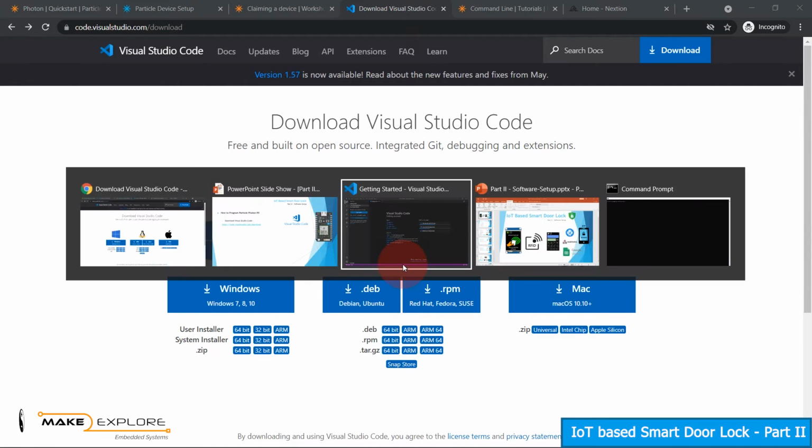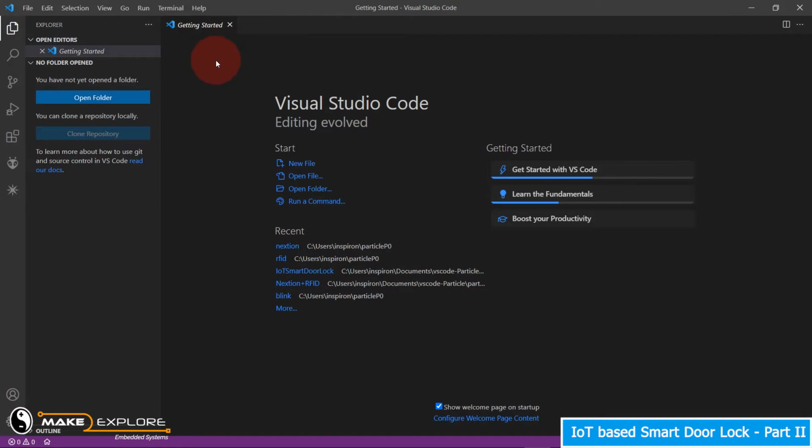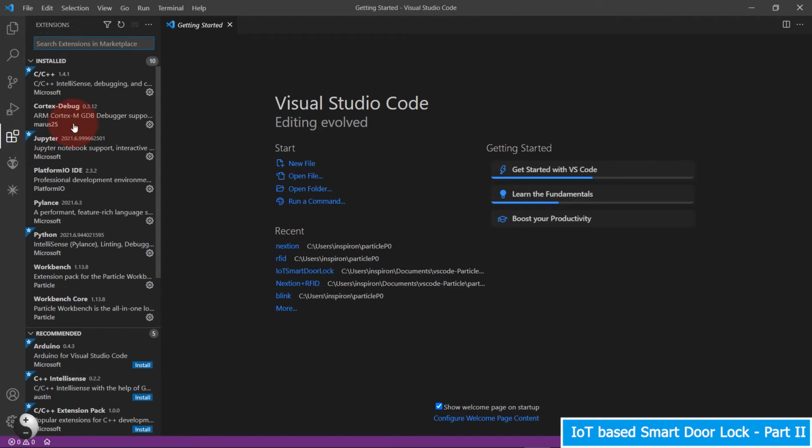After installation, open it, you will find the interface will look somewhat like this. Wait, our work is not yet completed. This is just the VS Code Editor. Now we need to add the Particle Workbench extension to it. For that go to this left side toolbar. Here, you will find the option, extensions. Click on that option to open the extension marketplace.